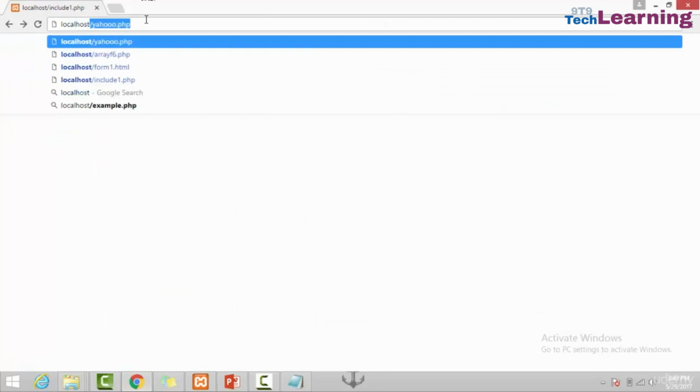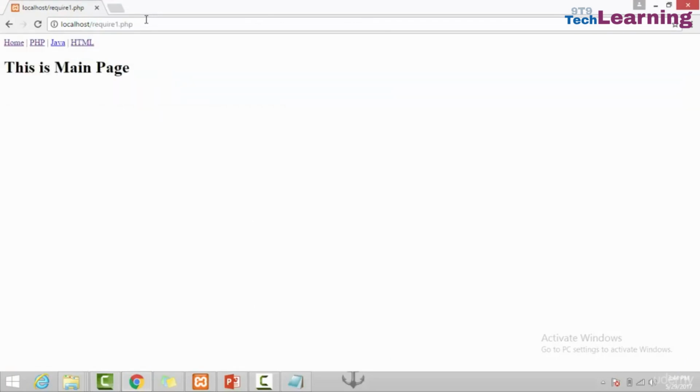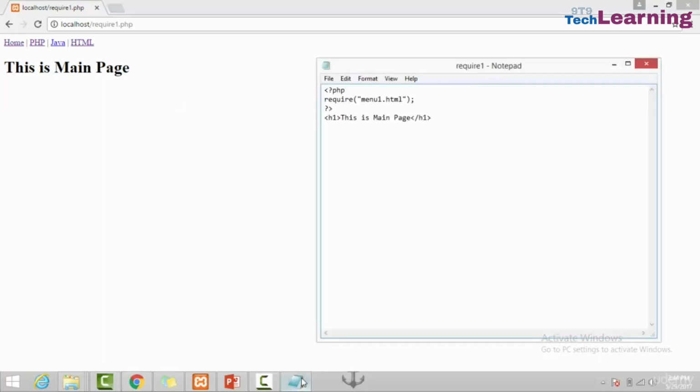Localhost/require1.php. Okay, so same result. There's just a small difference between require and include, which is that require is identical except upon failure. It will produce an error in case we don't have the HTML file, but include only emits a warning which allows the script to continue. So this was about include and require in PHP.